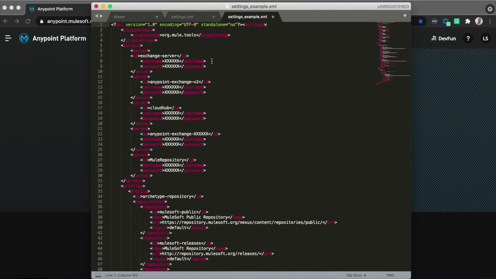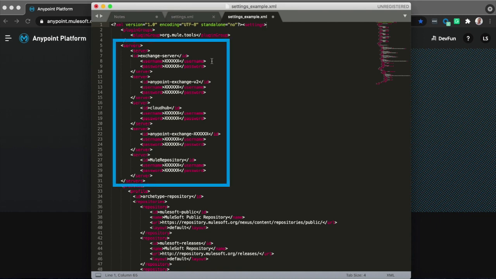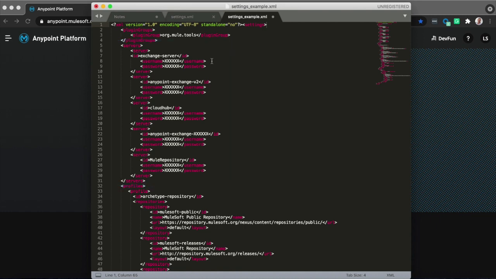So in this case, we can see an example of the setup of a settings.xml file, but without any real credentials in it. First, we have the section for servers, where we store usernames and passwords for our repositories. And the first four that you can see in here are publicly available, but will depend on the Anypoint user. The Mule repository is not publicly available and requires a Mule Enterprise license. If you have a Mule Enterprise license, you can request your own credentials from our support team.